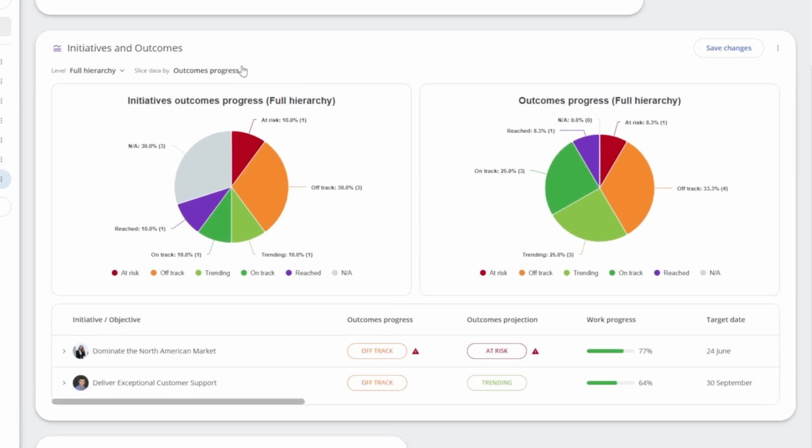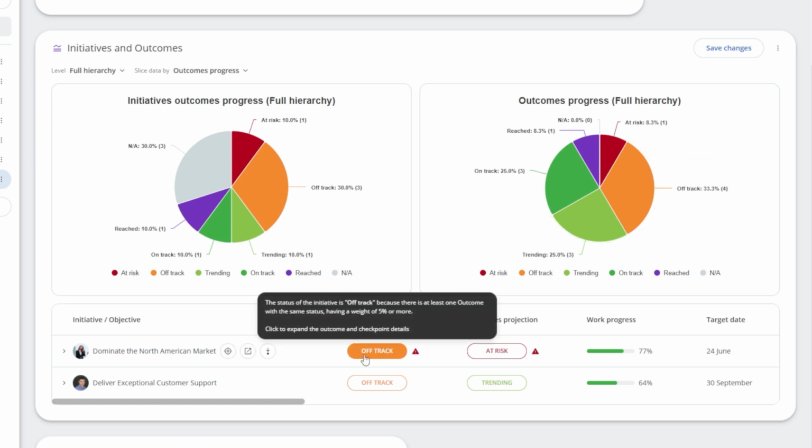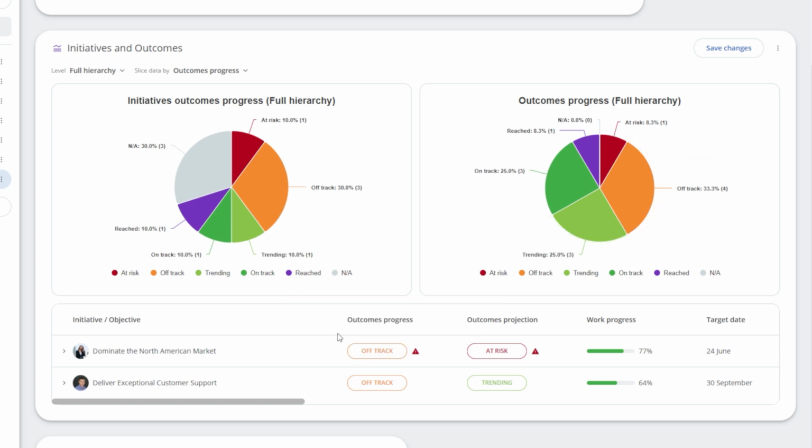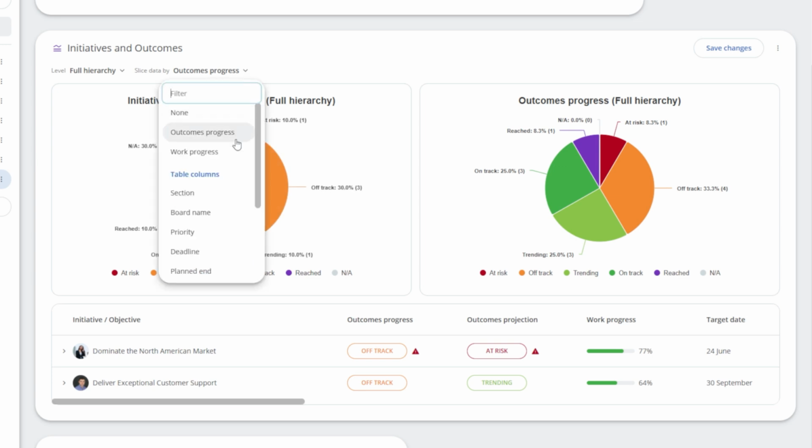When filtered by Outcomes Progress, the first pie chart shows the status of all your objectives. How many are on track, off track, or at risk? The second pie chart shows the status of your key results or KPIs, giving you clarity into the measurable targets behind those goals. For example, if one initiative under an objective is off track, the entire objective will be off track. Now let's switch the filter to Work Progress.